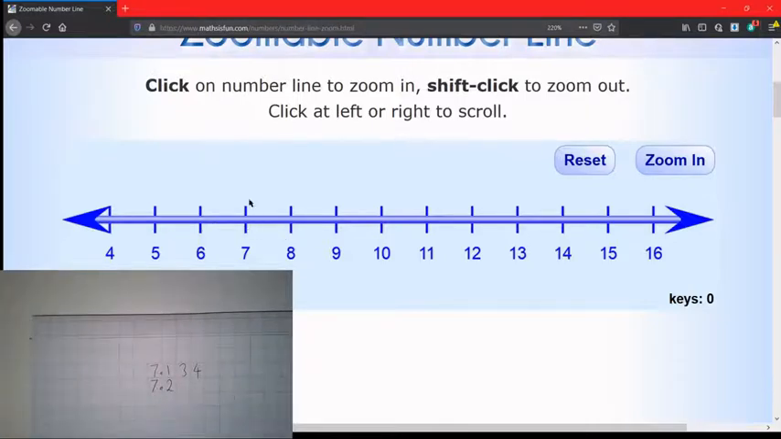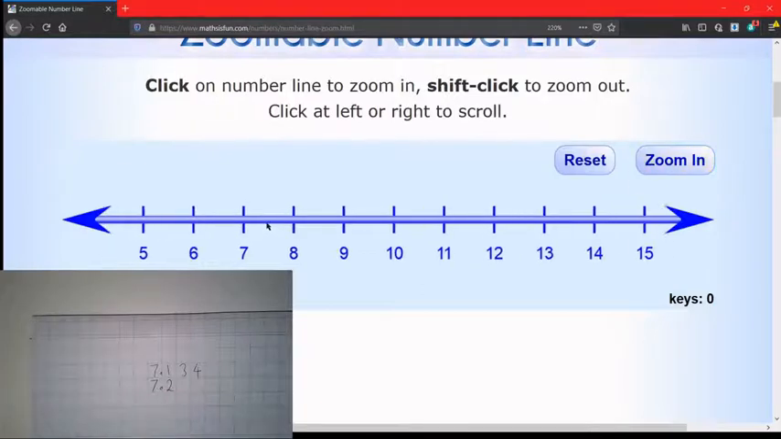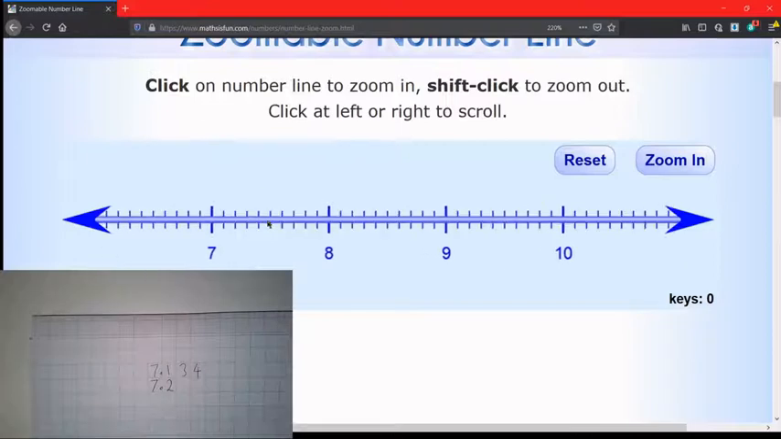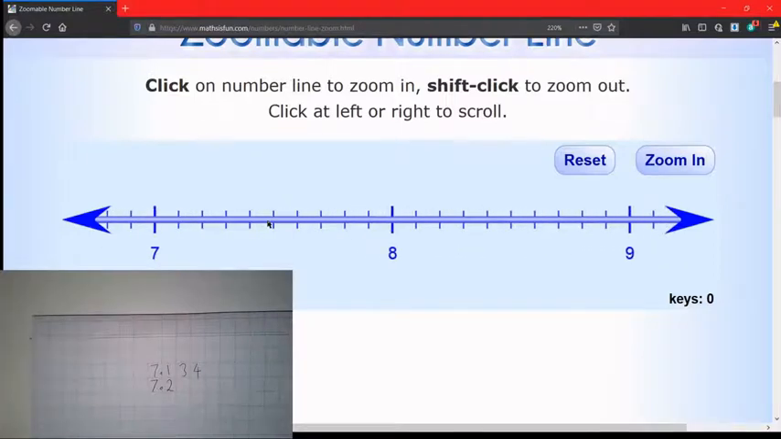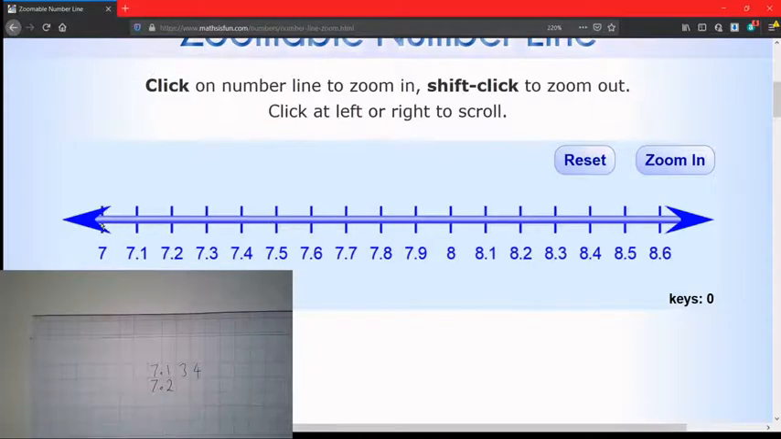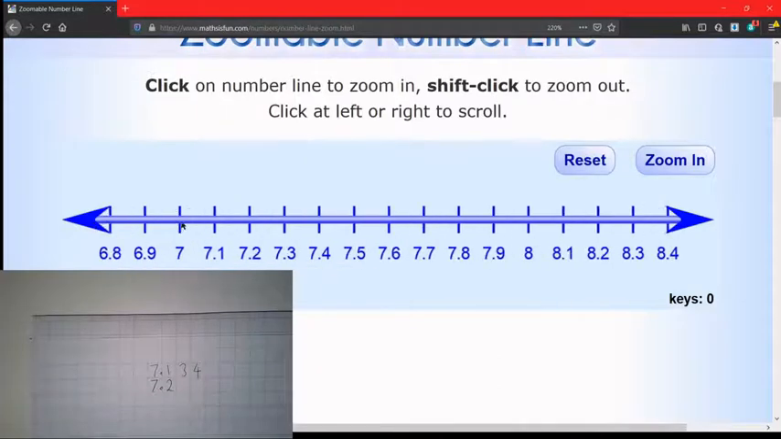So here, that's the 7 and that's the 8. I'm going to zoom in. So I'm just zooming into the number line. It's like looking at this with a microscope. As you can see here, that's 7, 7.1, 7.2, 7.3 and so on, all the way to 7.9 and 8. And then it becomes 8.1, 8.2, 8.3 and so on.